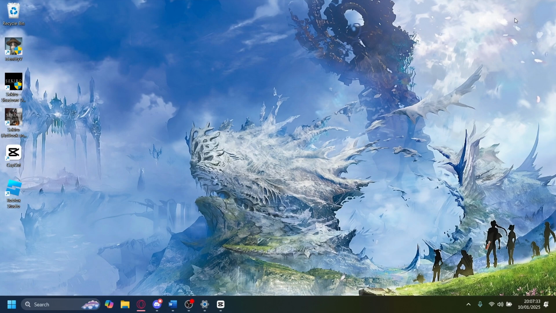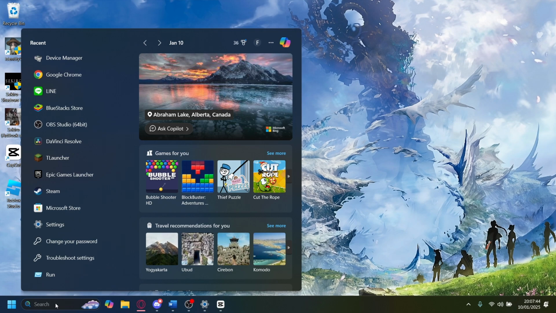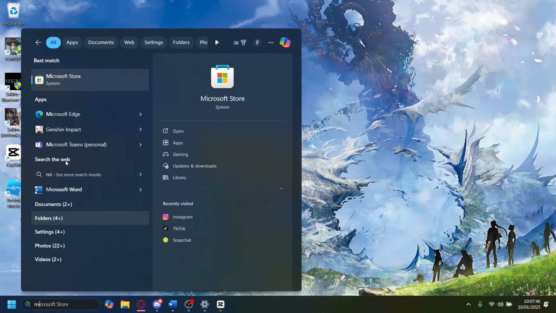Hi, today I'm going to show you how you can download Facebook on your laptop or on your PC. Now on your laptop or PC, let's just go from the desktop here and you want to click on the search bar here. And then from here, you just want to search for Microsoft Store. Microsoft Store, so something like this.